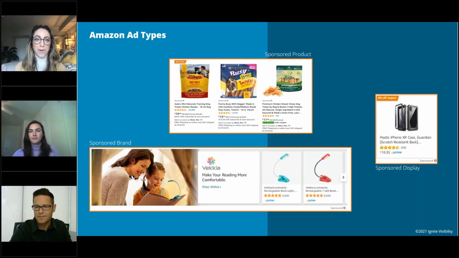And then most importantly, what we're talking about today, that's going to be your sponsored display ads that we see over to the side here. Typically you'll see them with a percentage off for a coupon or a discount, and a lot of times you'll see them on other PDP pages and throughout Amazon as well, both on and off Amazon.